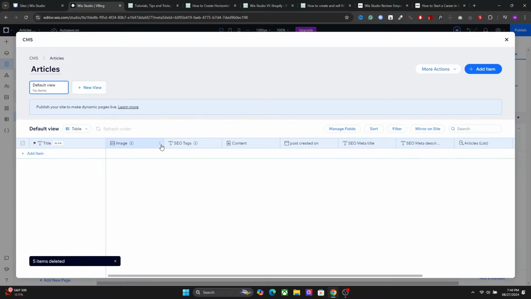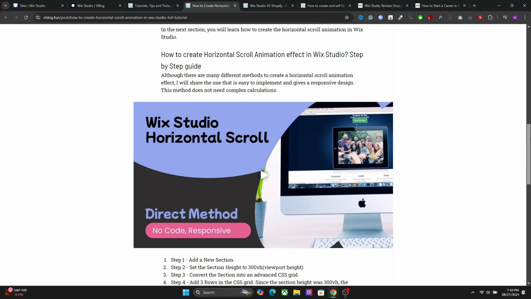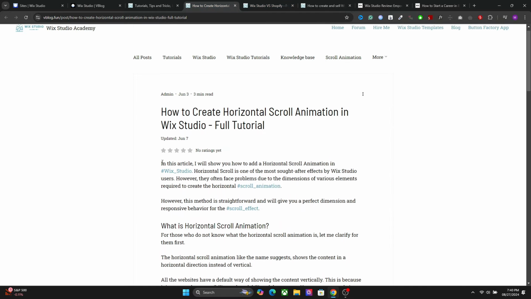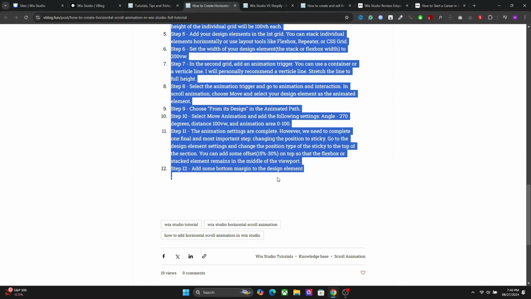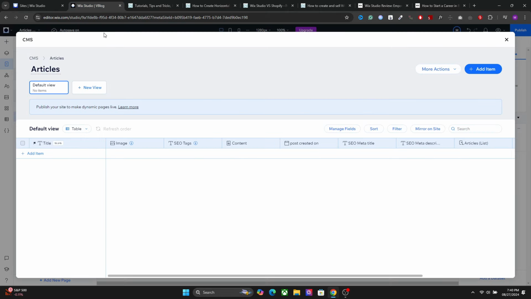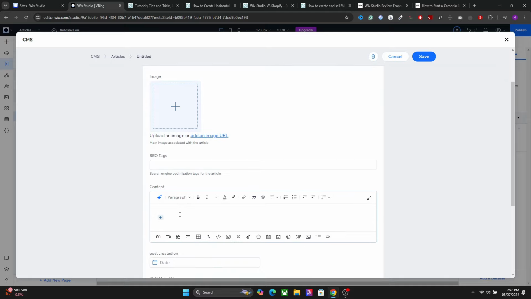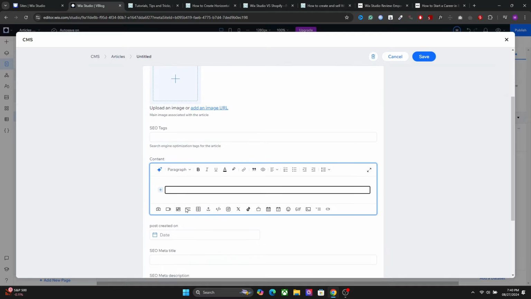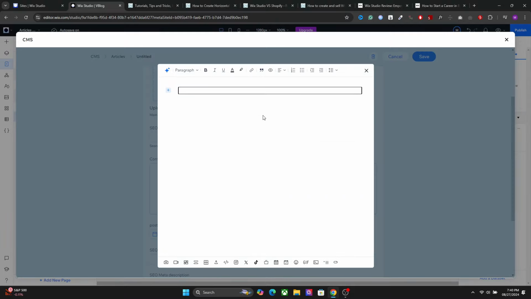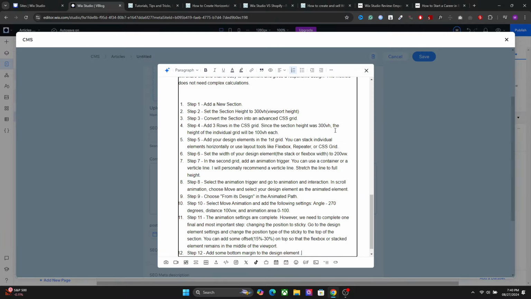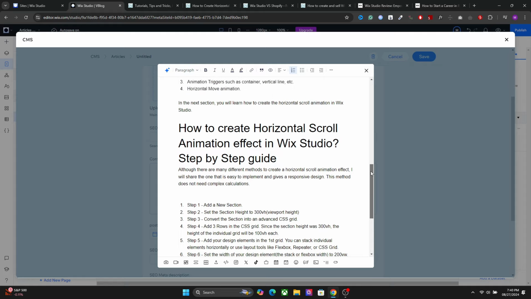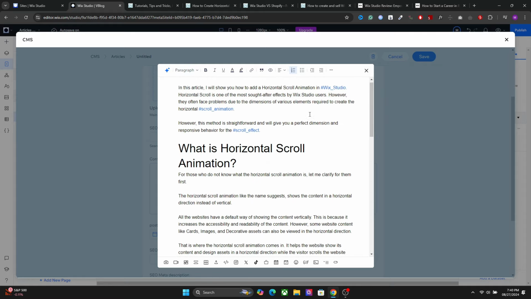I'm going to quickly import some blog articles from my website. So this is where you will write your blog content. You can open it like this and add your blog right here. This is just like the blog editor you have inside Wix Studio.